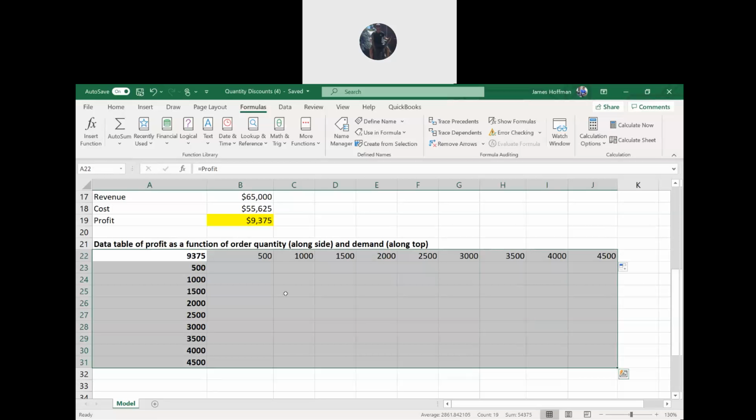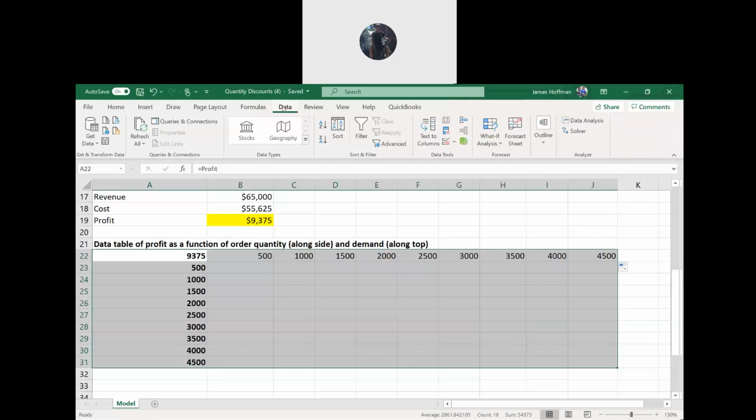And then you should have a data tab up here on the top. Click on that, and you should see an option called what-if analysis. Click on that, and then click on the option for data table. So: data, what-if analysis, and then data table.